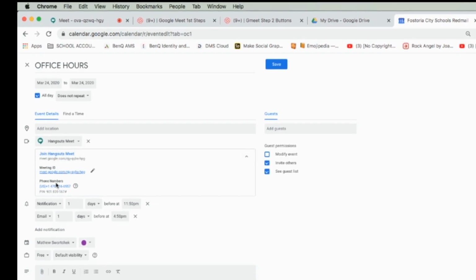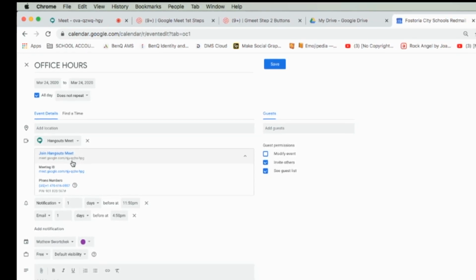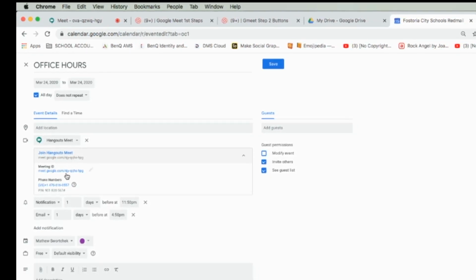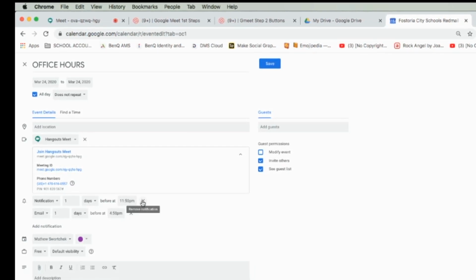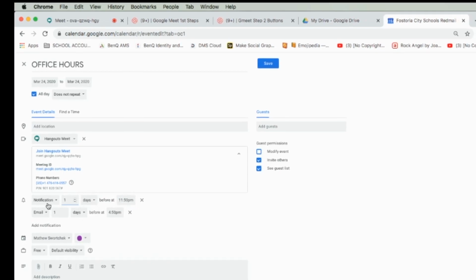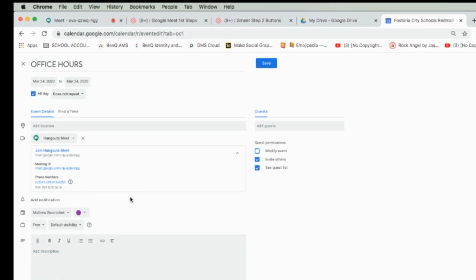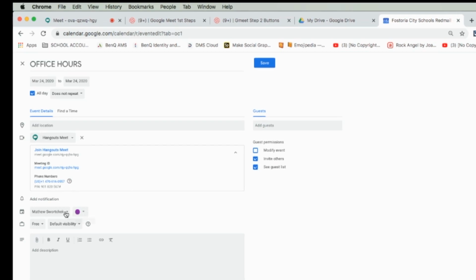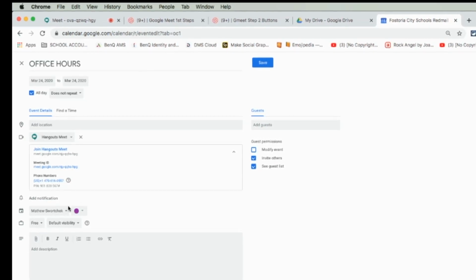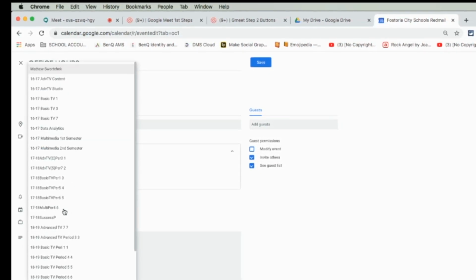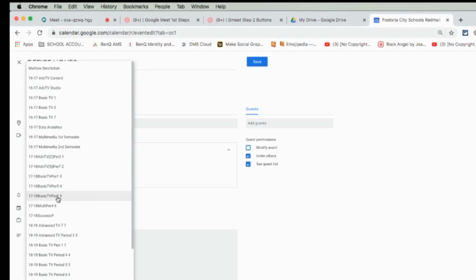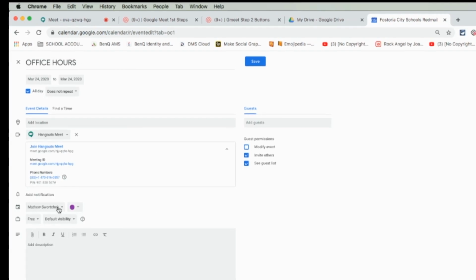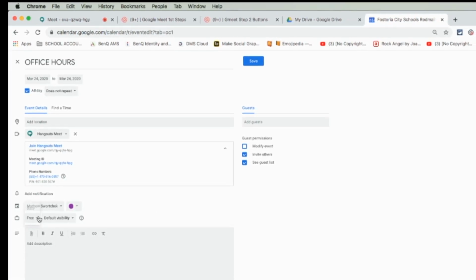You can share this information because it's already setting up your meeting ID. It's already setting up your web-based ID. It's already setting up your phone number-based ID. You can set notifications to whatever time or day you decide, or you can get rid of the notifications if you so choose. It's going to go in as your calendar of whatever you want. So, for example, if you want it to be on one of your Google Classroom calendars, you can. If you want it to be under your calendar, you can.